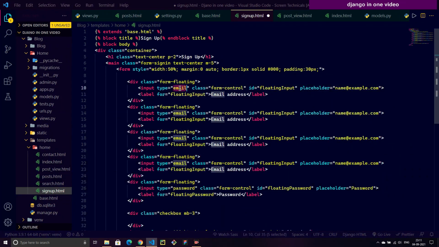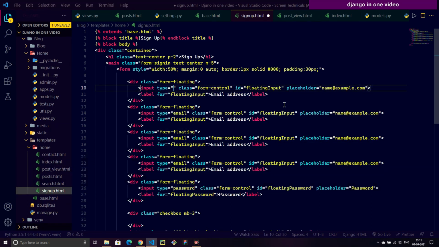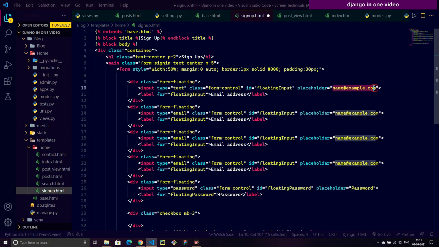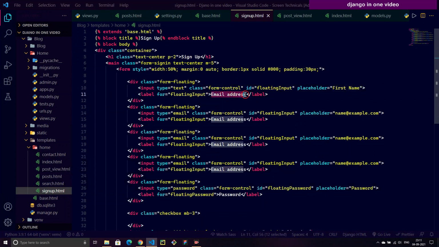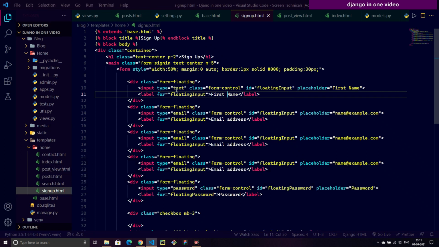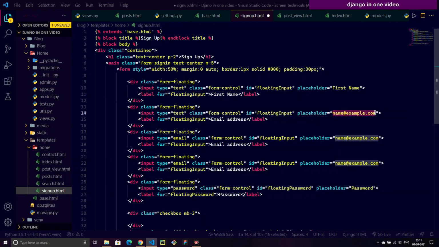Okay, the first one will be, let's say, first name, so the type will be text, right? And the placeholder will be first name. Save this. Now just change this label to name, first name, right? First name. Now just change this email to text and change this placeholder to last name, right?